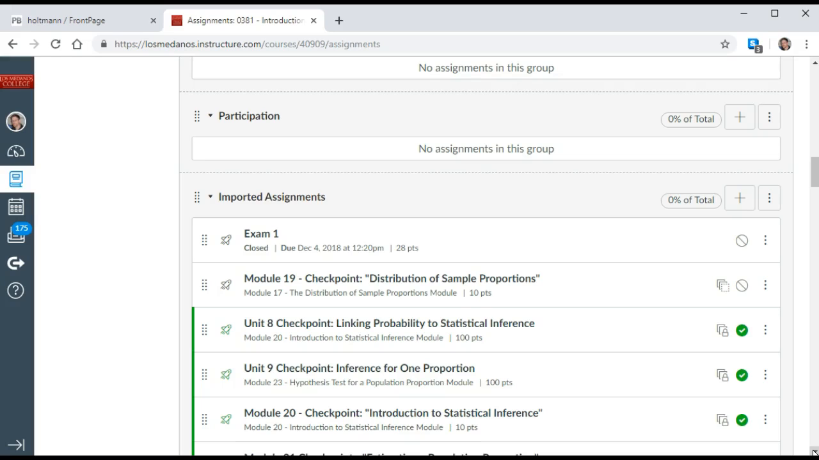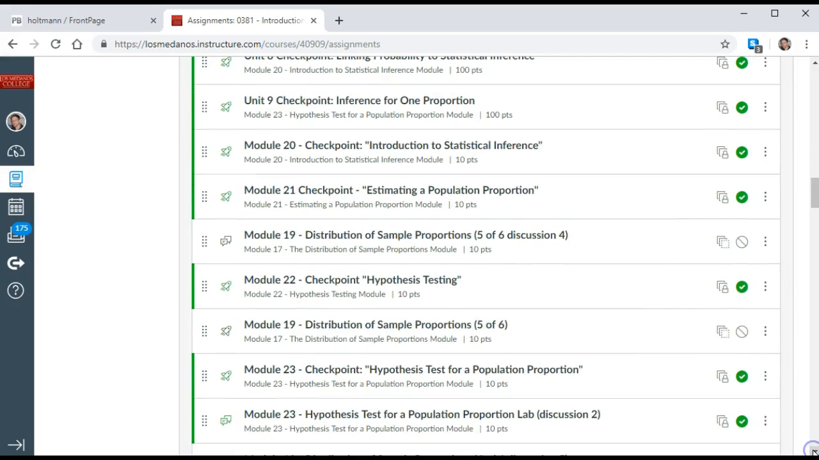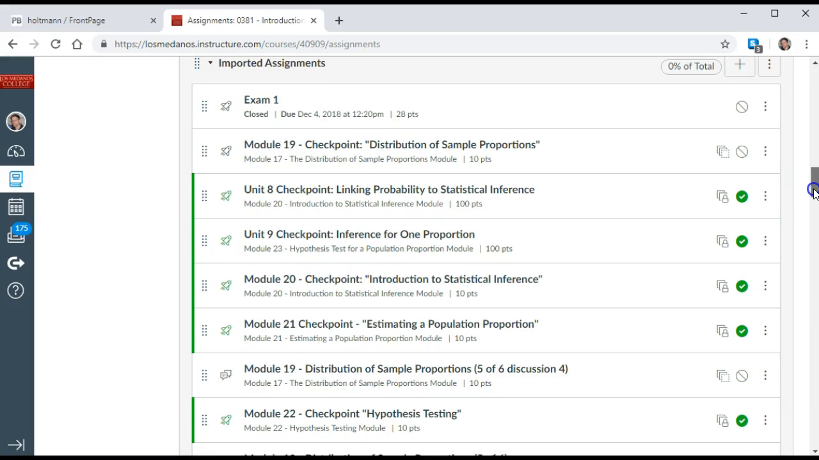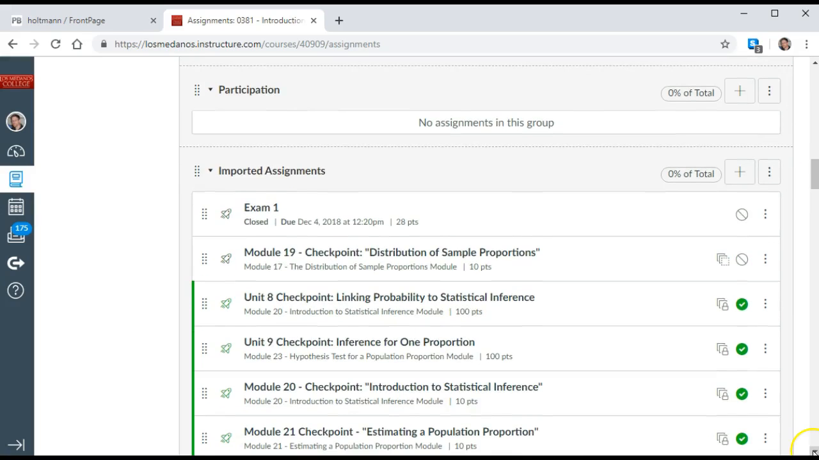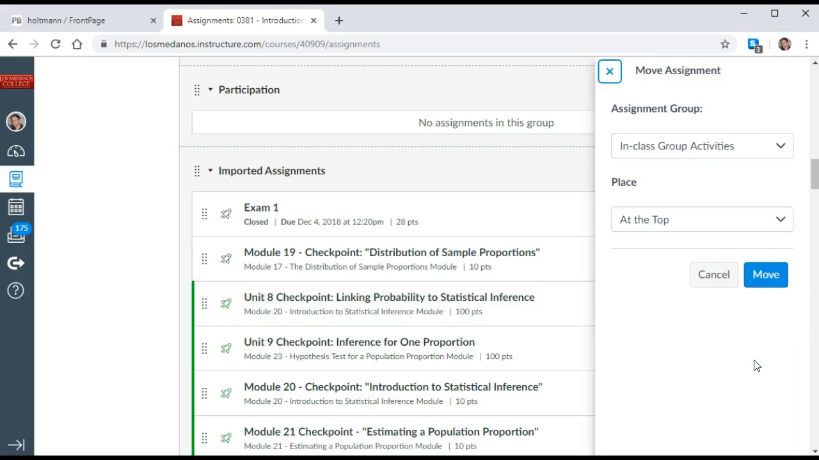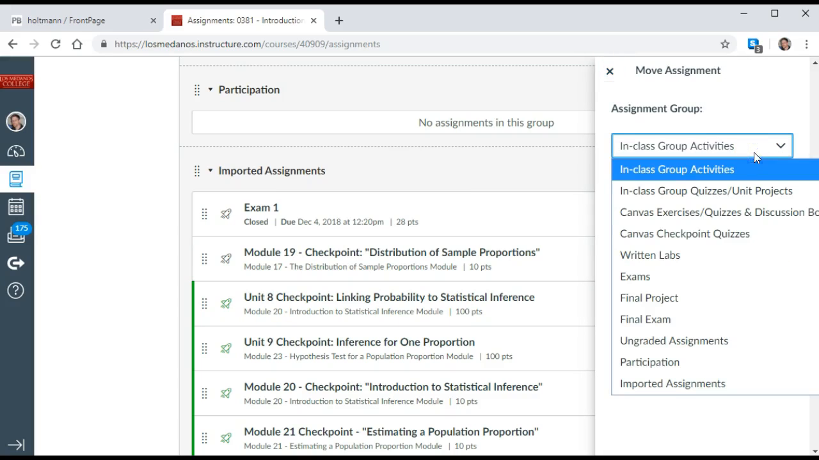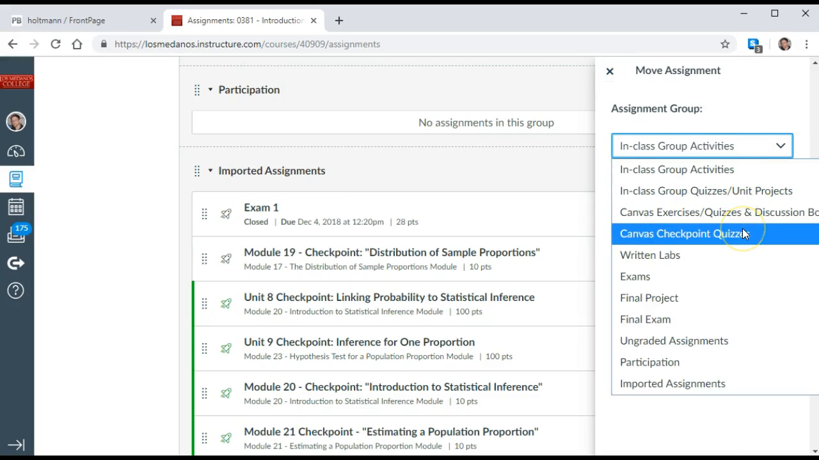Now, imported assignments, that's sort of a garbage can, garbage collection. And at this point in the semester, we're up to Module 17 and Unit 5. Unit 8 checkpoint, that belongs in checkpoints, not in a garbage can called imported assignments. So let's go to the menu and move that to checkpoints.